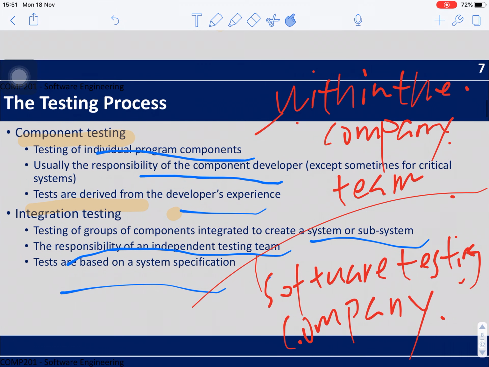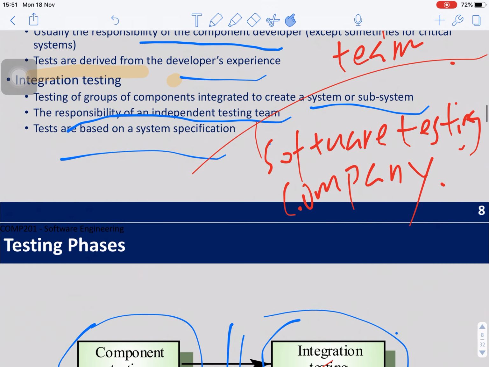The testing process starts with component testing, which is testing of individual program components, and is usually the responsibility of the component developer, sometimes the critical system, because we are testing whether the system works or not. It is the software engineer who does that. Therefore, they test their own components, and tests are derived from the developer's experience.